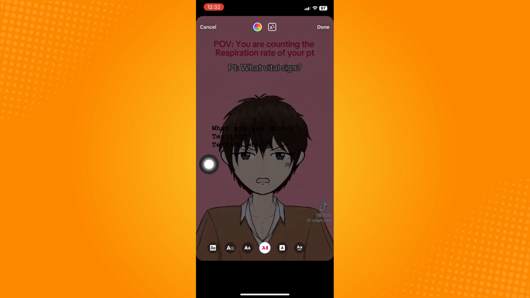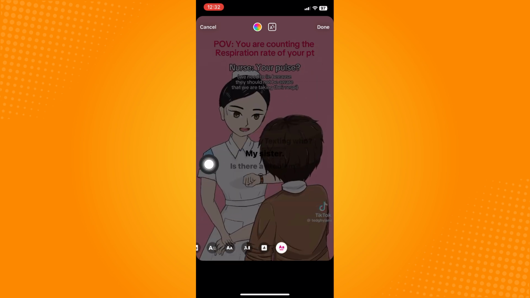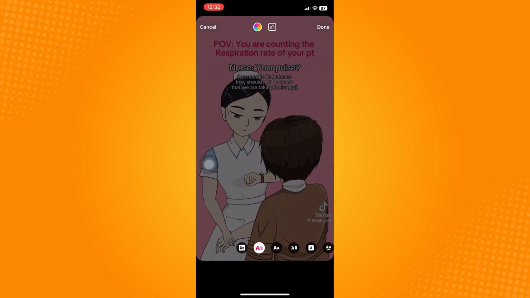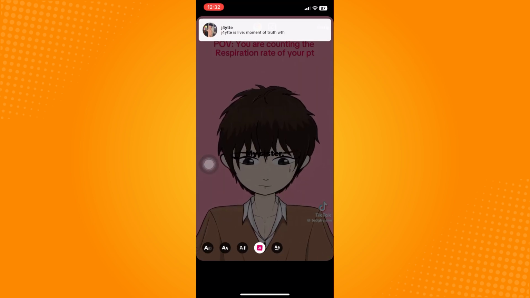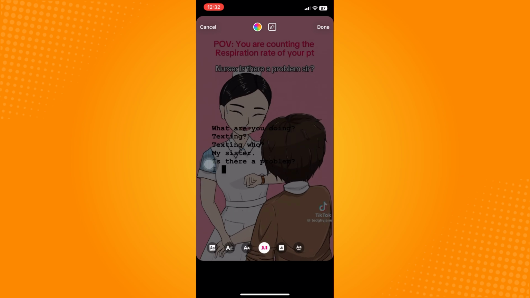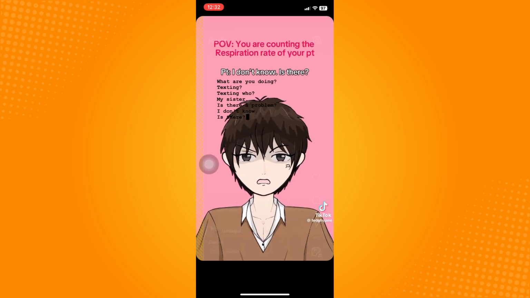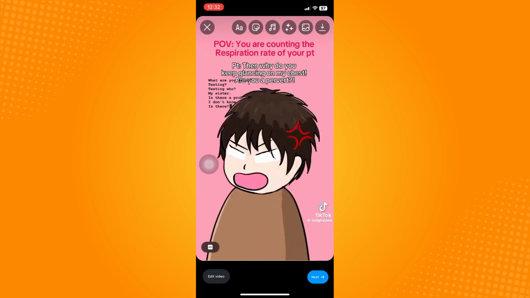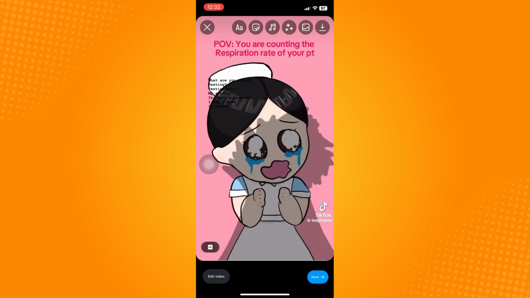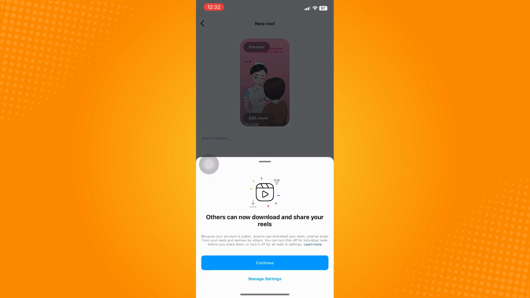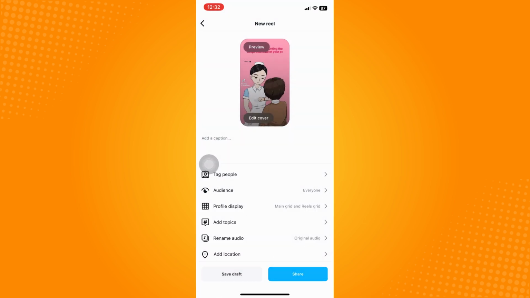And you can actually do it like this. Depends on you. Whatever you wish and how you want it to look like. For example, this one. And basically that is how you add subtitles on Instagram Reels, and all you have to do is to tap on next and tap on continue and tap on share.